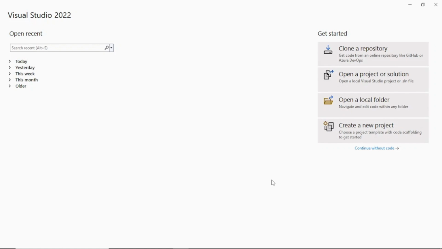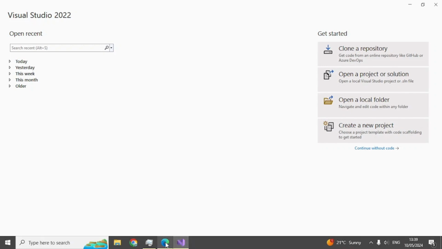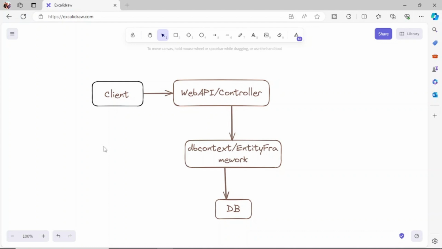I have a video on how to download and install Visual Studio 2022. You can follow that. Now let's understand a bit about the repository pattern. In a typical application, you will have a structure like this. A client will call a Web API controller, and then that Web API controller will use Entity Framework, which will connect to the database. The client can be anything, like a Windows application or a web application, and it doesn't matter in which programming language it has been written. Similarly, the controller can be any application, but in this example, I am showing Web API.